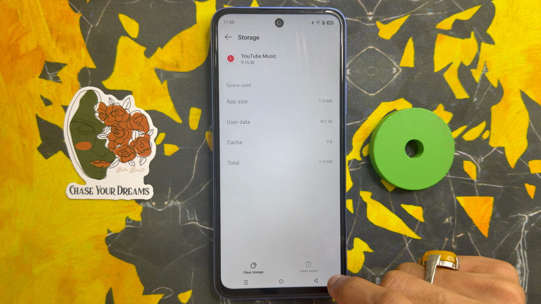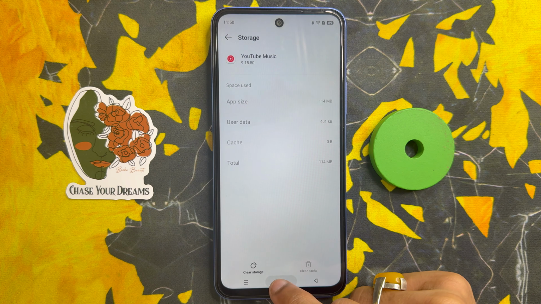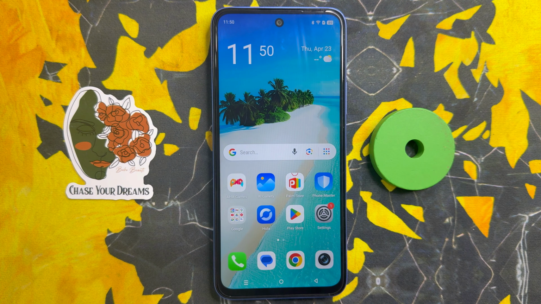So clear the cache of the music app. After clearing the cache of the music app, go back to the home screen. You will see your problem is solved. But if it doesn't fix this problem, the last solution is reset all settings.